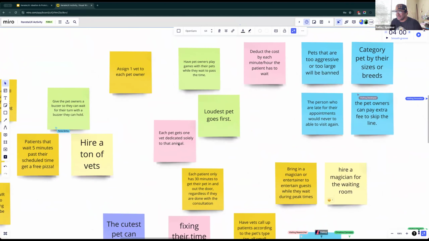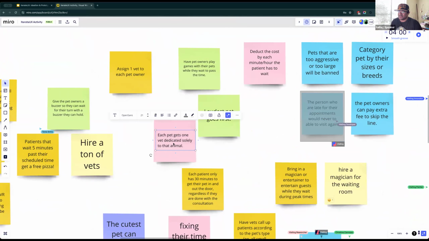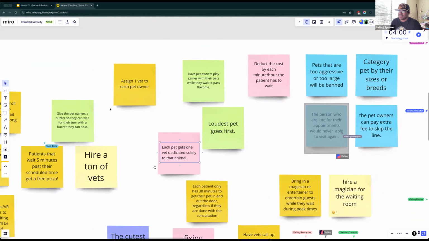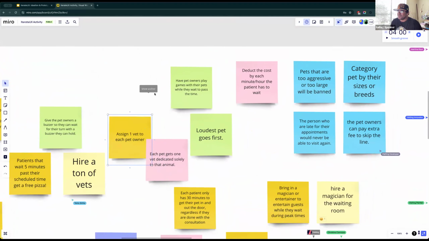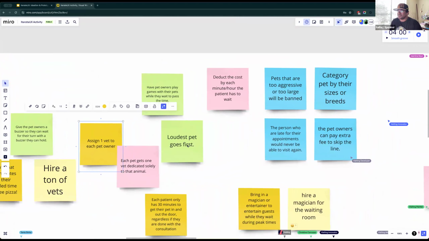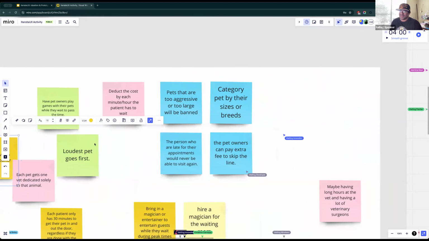Yeah. Each pet gets one vet dedicated. Hire tons of vets. Fair enough. Buzzer. Okay. Assign one vet. This is the same. Pet owners play games with their pets. Loudest pet goes first. Oh, I haven't met my dog.